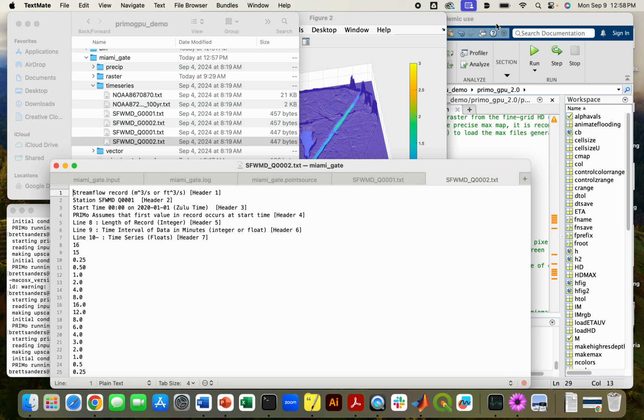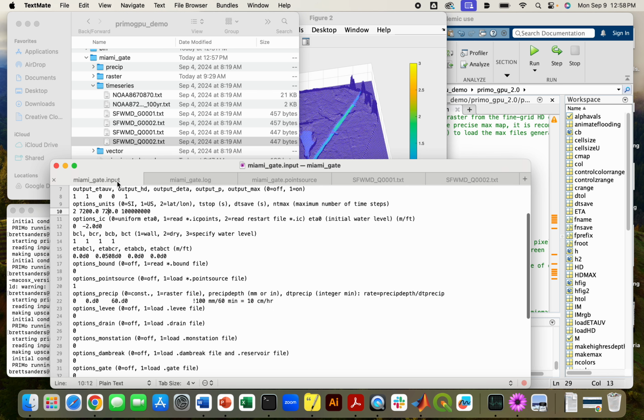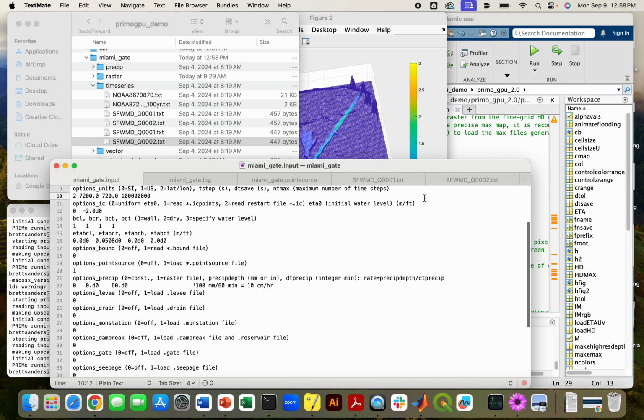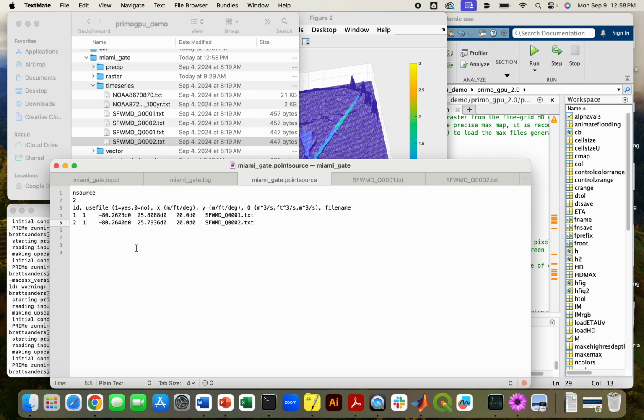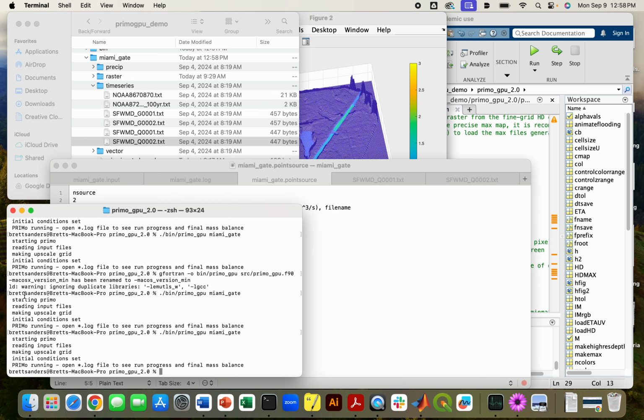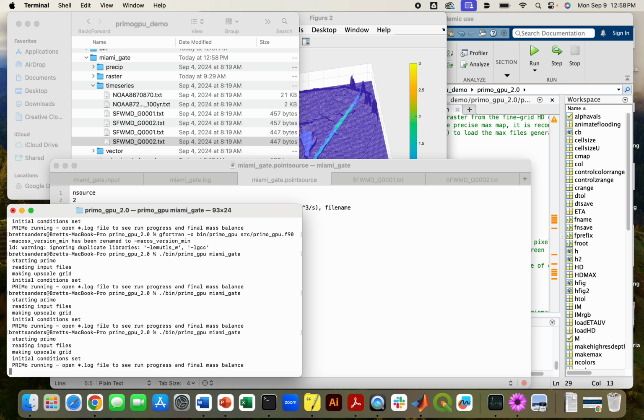So why don't we go ahead now and save our input files. We're going to make sure that this one is saved. I'll hit save there. We're still just using the point source option. We're going to make sure this one is now saved, and we'll go back to our terminal window where we run the script. Not run the script, but run PRIMo.